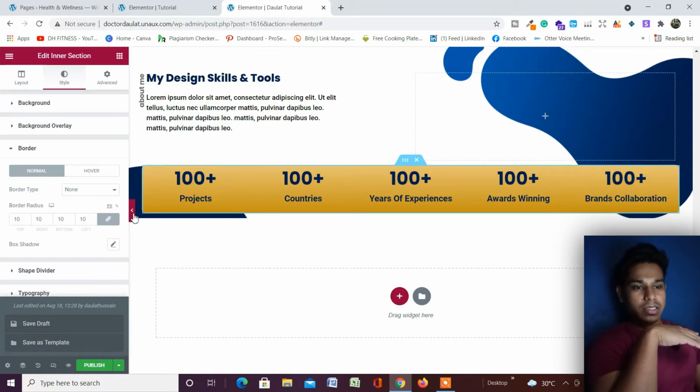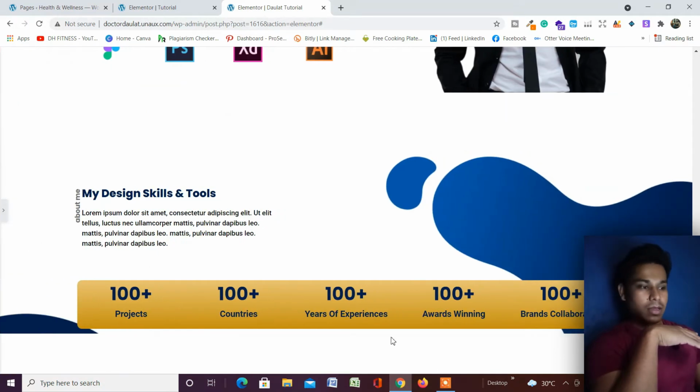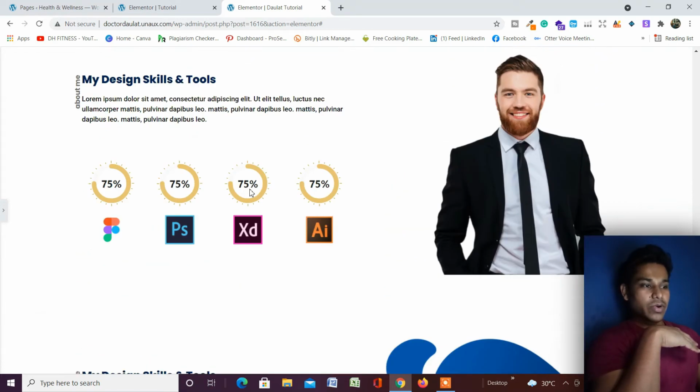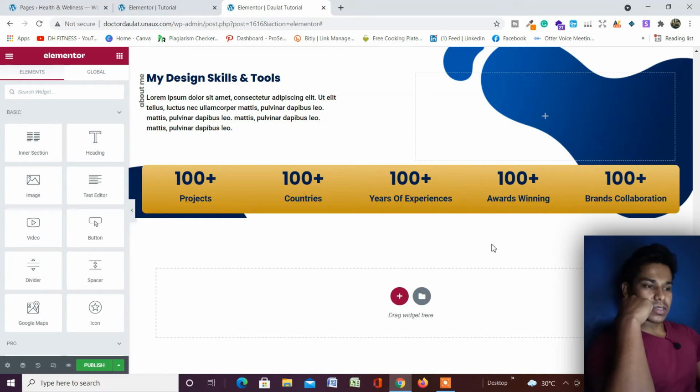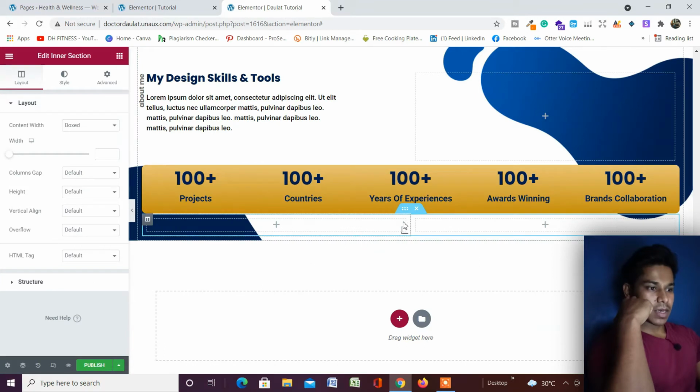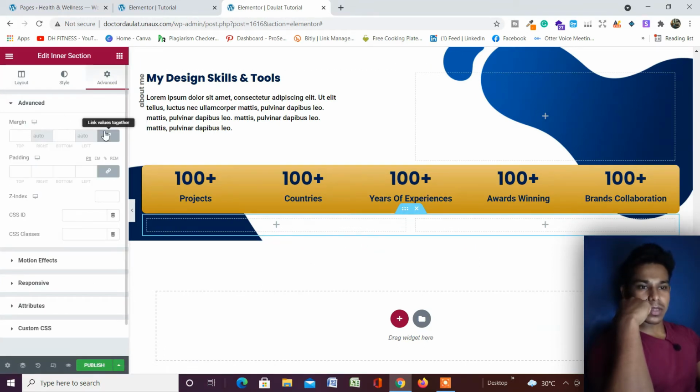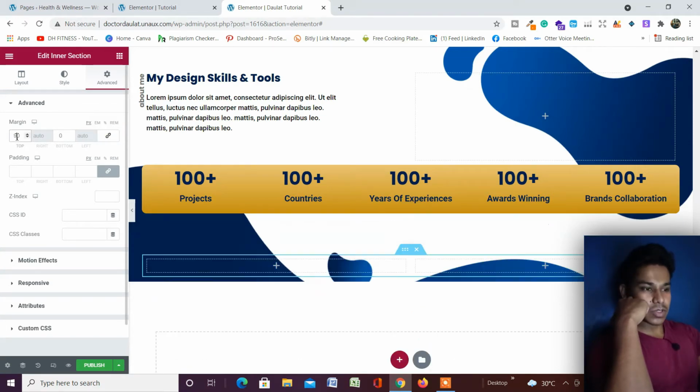So let's see how it looks. As you can see, we have designed this section beautifully. So we are going very good. We are done with this section. Now let's move to displaying the projects which we have worked on in the past. So simply bring the section and drag it up right here and give a top margin of around 90 pixels. Click on this and give 90 pixels from the top.